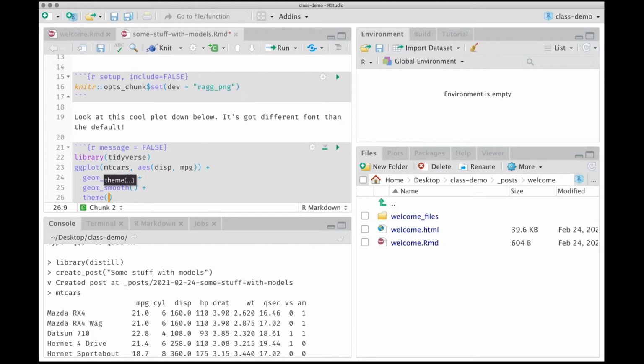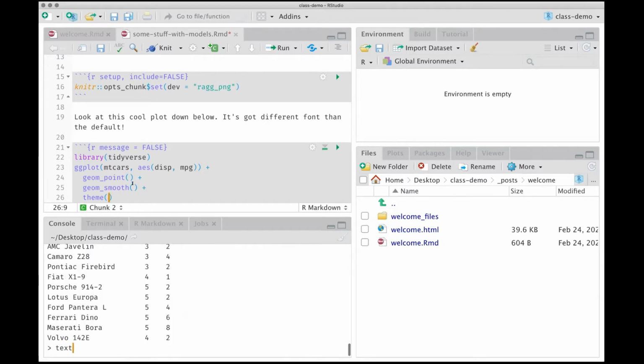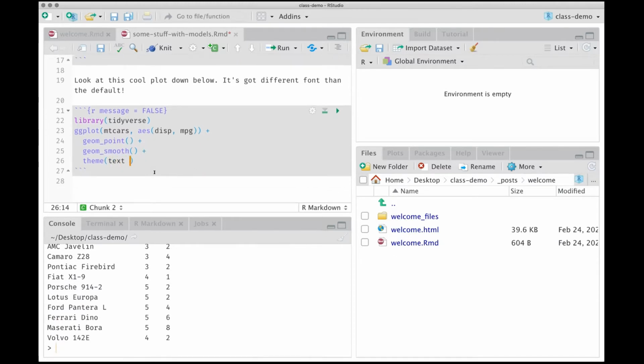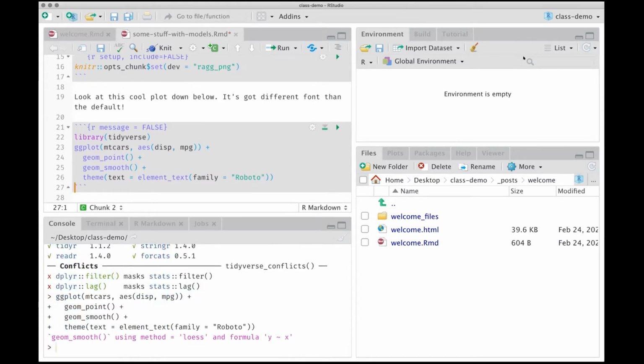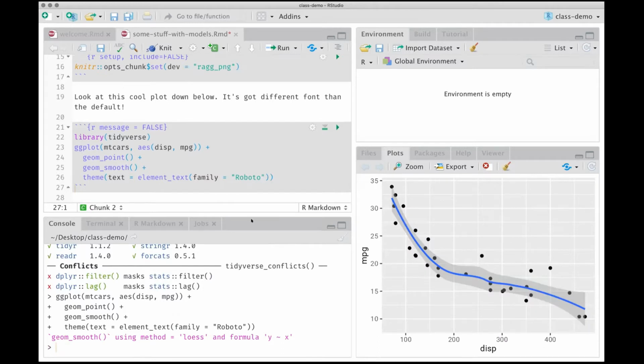How do you change? Now I gotta go Google real quick. Unless anybody remembers off the top of their head. Text. All right, so text. Oops. Text element text, family equals, and I'll say Roboto. Okay. Oops, I gotta actually run that. Okay, and then we get something like that, and that's cool.